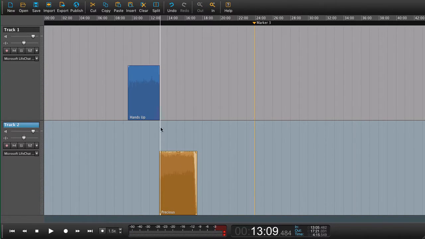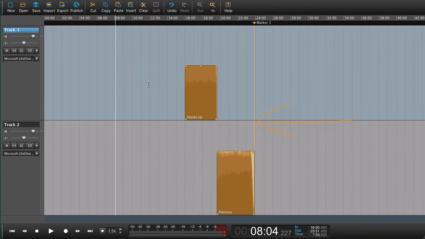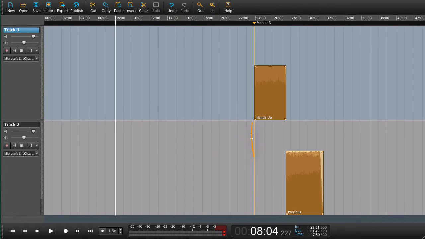Now we can do that with one region, we could also do it with multiple regions. Snap will also work with markers. So now these two regions will snap to this marker, and they will snap to the forefront of the regions first, and second time around they'll snap to the back of the regions.